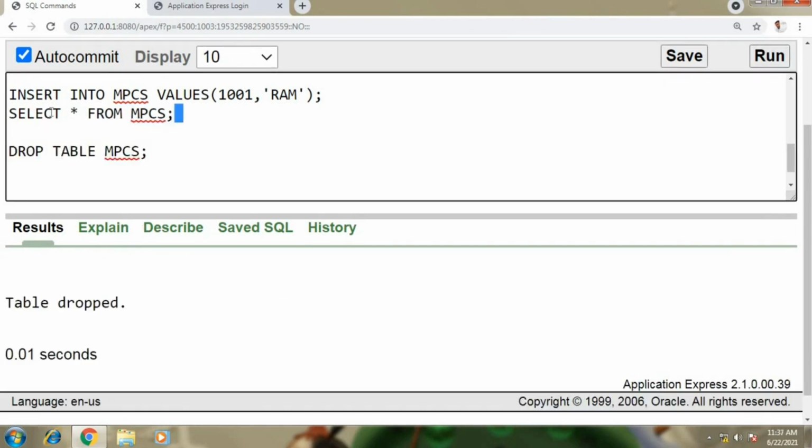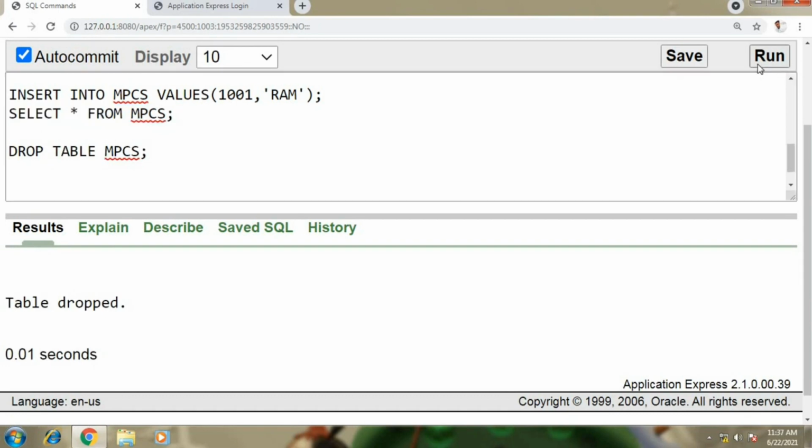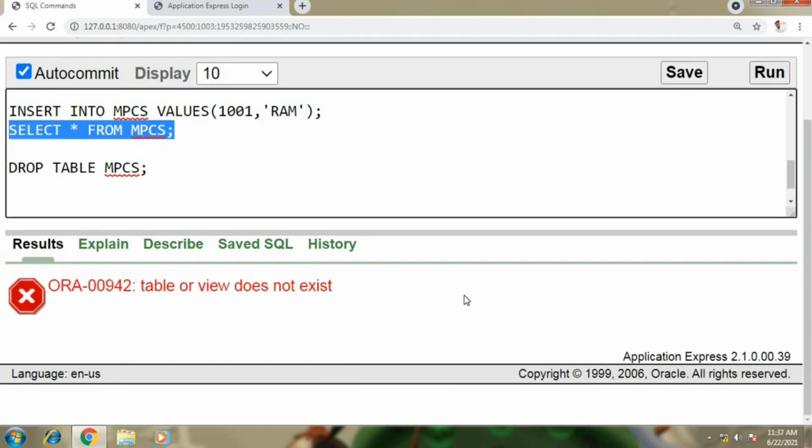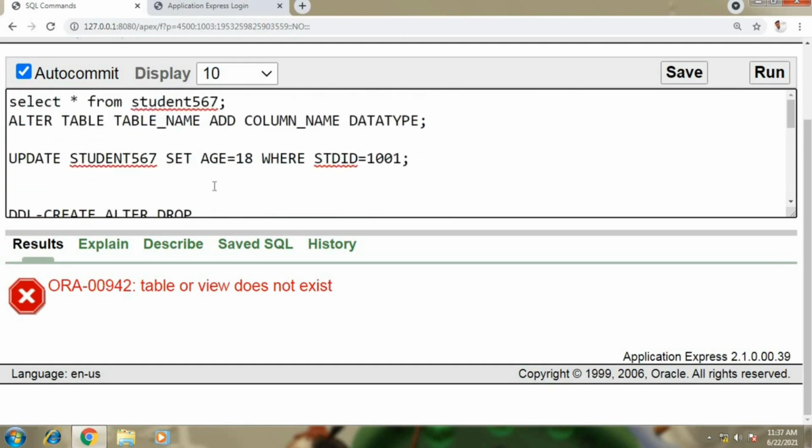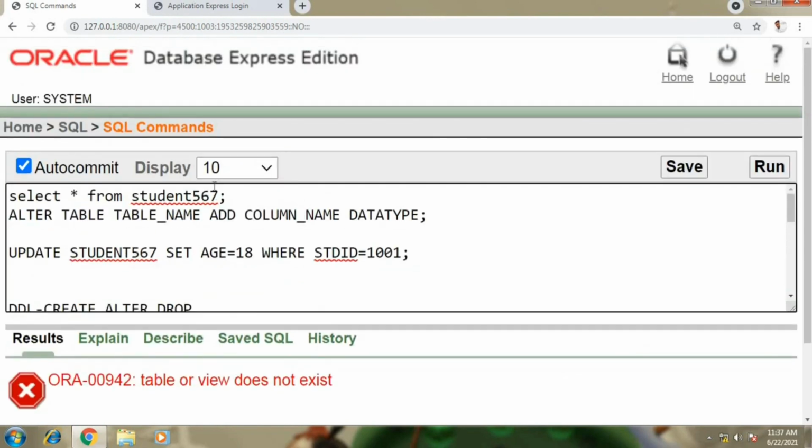If I go for select asterisk from MPCS and run this, it says table or view does not exist. Why? We have just dropped this MPCS, which means we have deleted it. This is how we will be using alter and drop. I hope it is clear to you people.